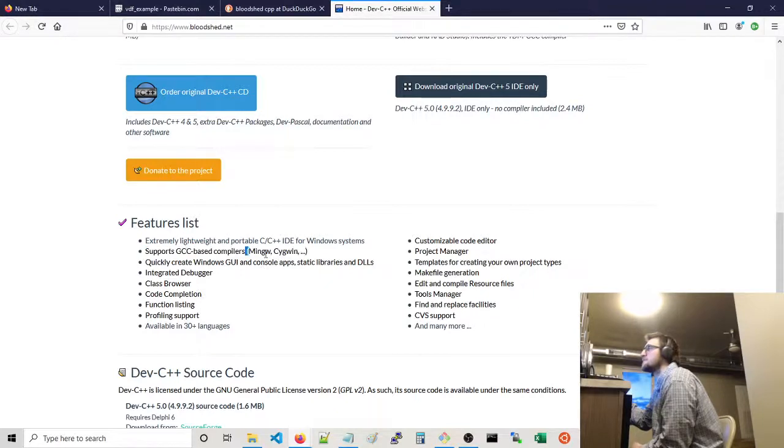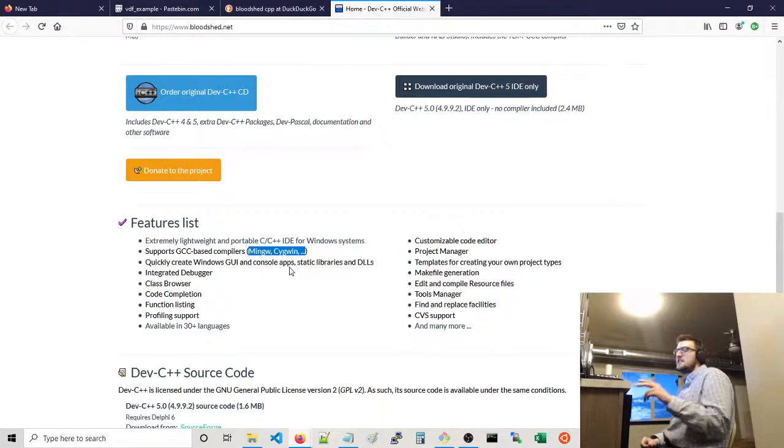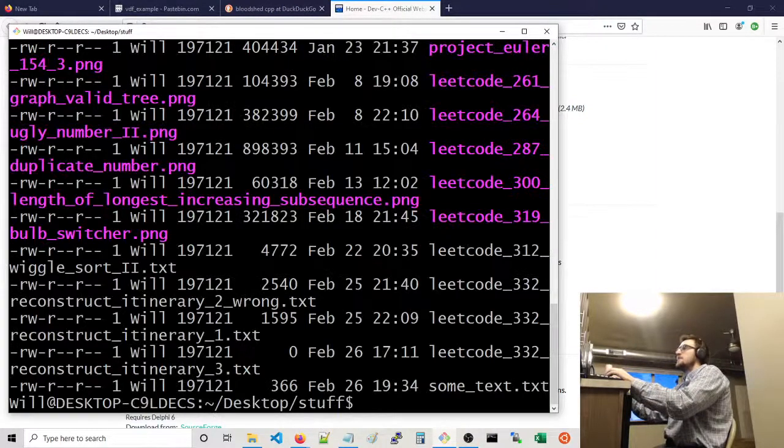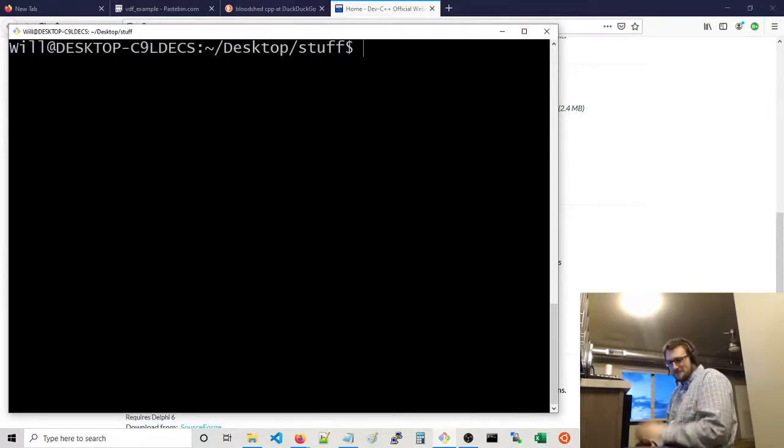GCC based compilers, right? So what you would do to use Bloodshed and to use the compiler is there's this thing called mingw and this other thing called cygwin, which actually emulates Windows. It does a similar thing. That's actually what this is. I'm pretty sure this is mingw, what I've got going on here. Oh, whoops, I didn't mean to do that. This basically takes Linux binaries and allows you to run them on Windows. And so you can use the GCC and G++ compiler, which is a free and open source C++ compiler. You can use that to compile your binaries for Windows.